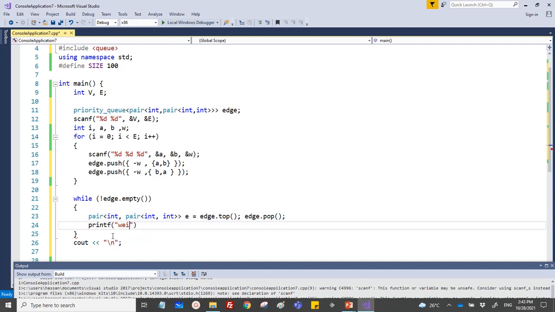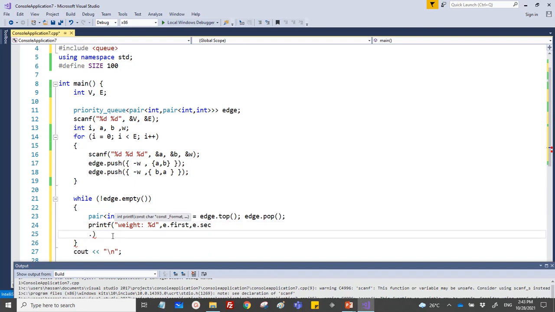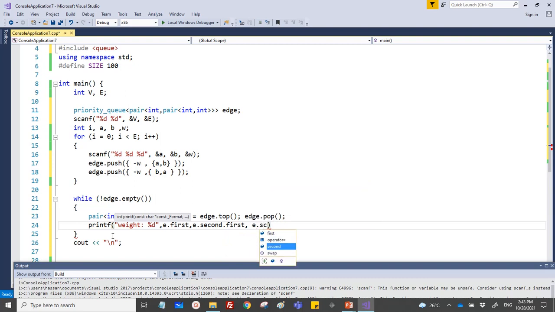So I will write the weight first, which is E dot first. Here I will write it directly, E dot second dot first and E dot second dot second. So this is the weight, and then we have the edge. It's percentage D dash percentage D, and I will add a backslash n. So this is the implementation.